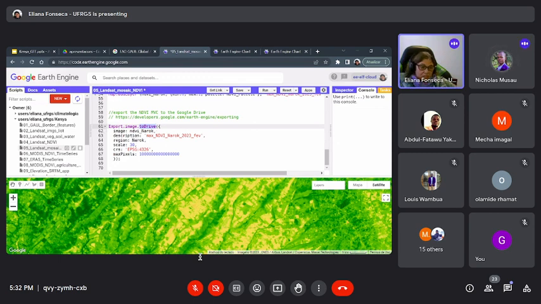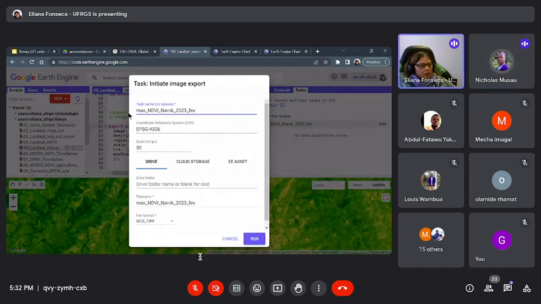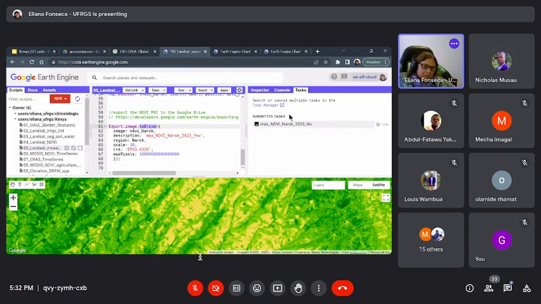Then when I run the script, here appears tasks. And we need to enter in task and then submit, run. And now appears the information that I put in the command line before. And then I run here. And then this image will be stored in my Google Drive. It's not too big. In some minutes, the process is ending.